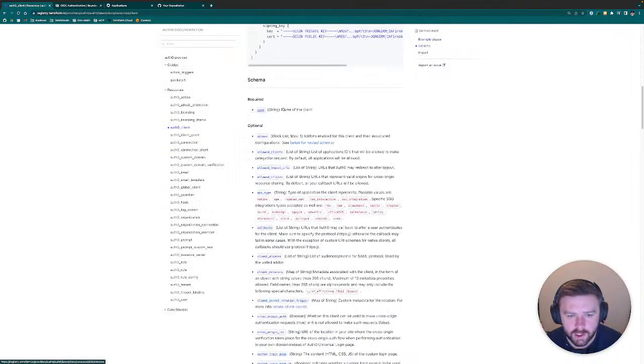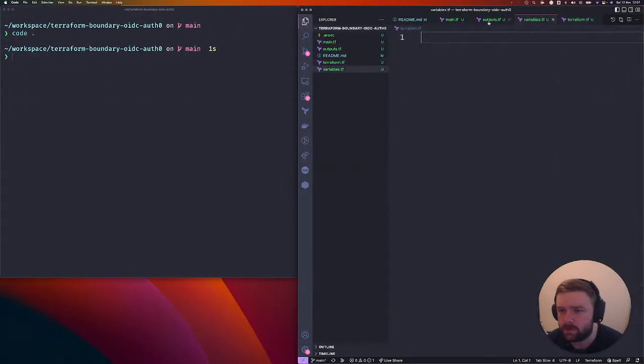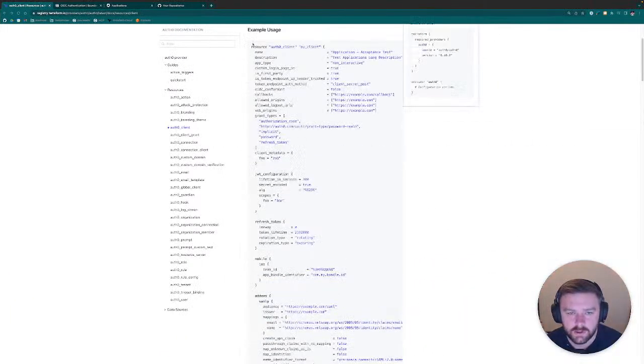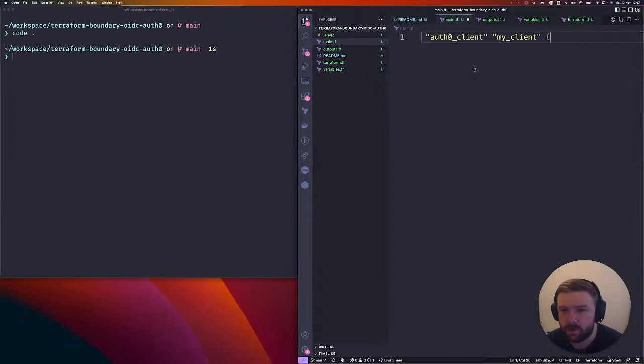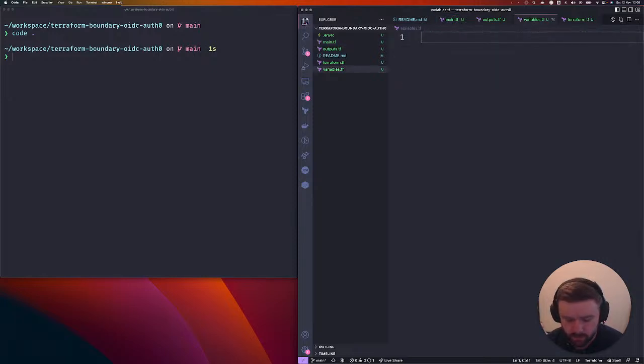Name is the only required variable or parameter, sorry. So we're going to define this in main, and again, to save me having to type everything, we're going to do what every good senior engineer does and use copy pasta. So we're going to define name, and we're going to define that as var.name. And then we're going to also define a variable.